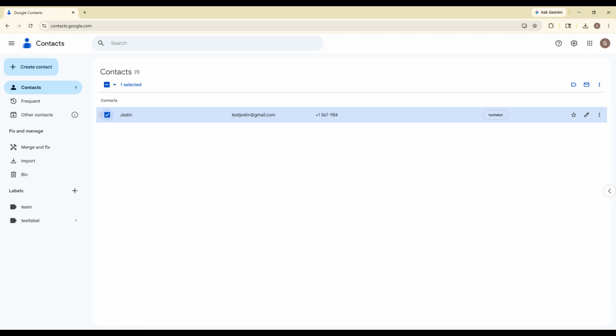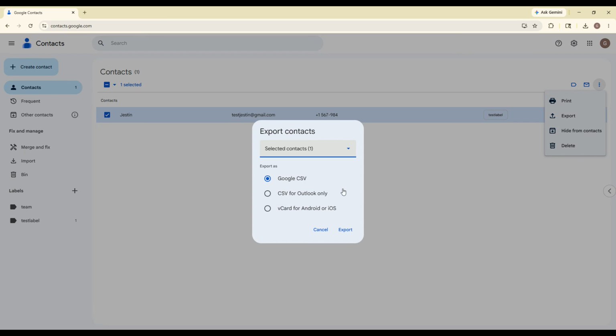After you've selected the contacts, look over to the right side of the screen and click the three dot icon. This opens the More Options menu for your selected contacts. From that menu, click Export. This will bring up the export settings where you can choose the file format that works best for your device or email app.